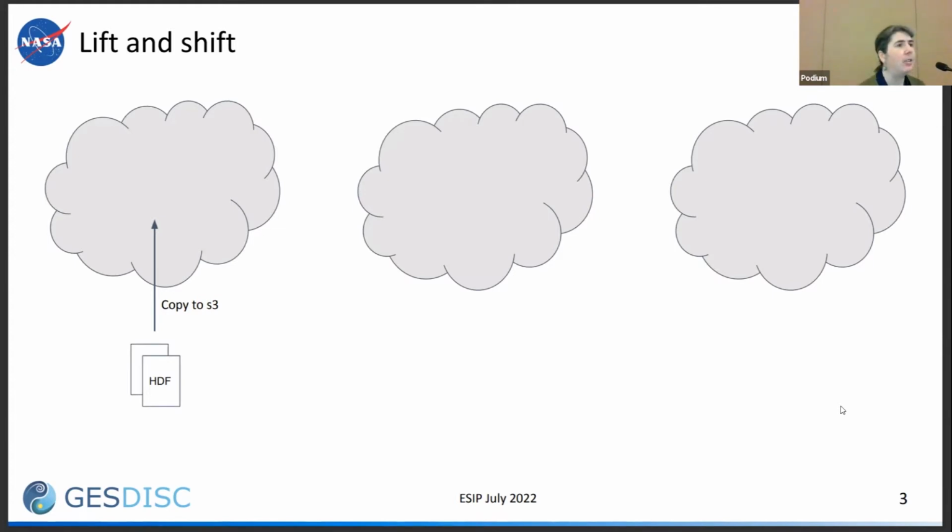And it may look familiar to some of you who have also moved into the cloud. So the first thing you do is you say, I have this fabulous data. It's in HDF. I love HDF. I know how to use HDF. I'm going to copy it into S3. I copy it into S3 and I'm like, oh, I'm in the cloud. I'm there. I've done it.